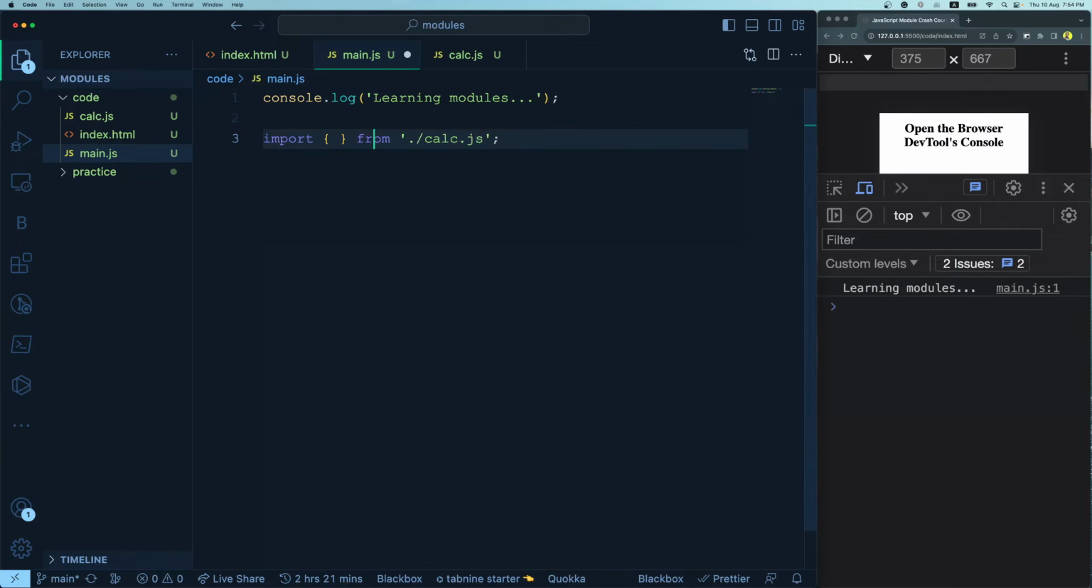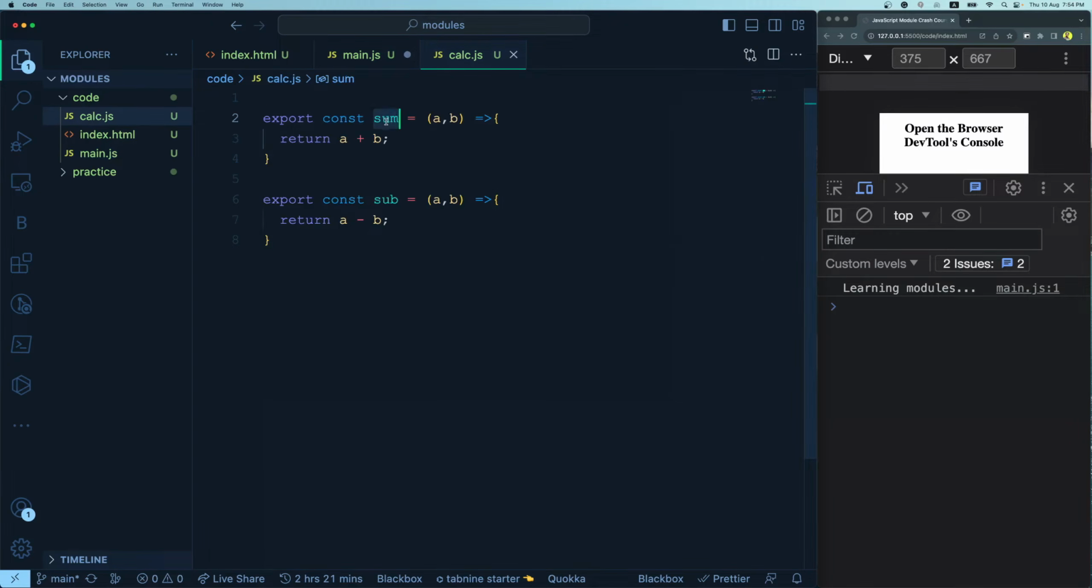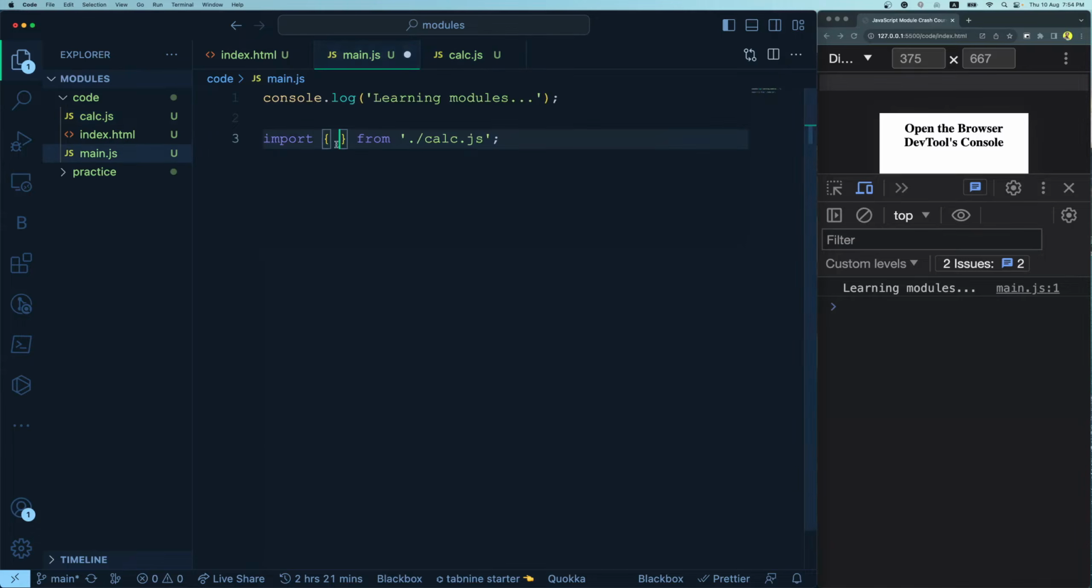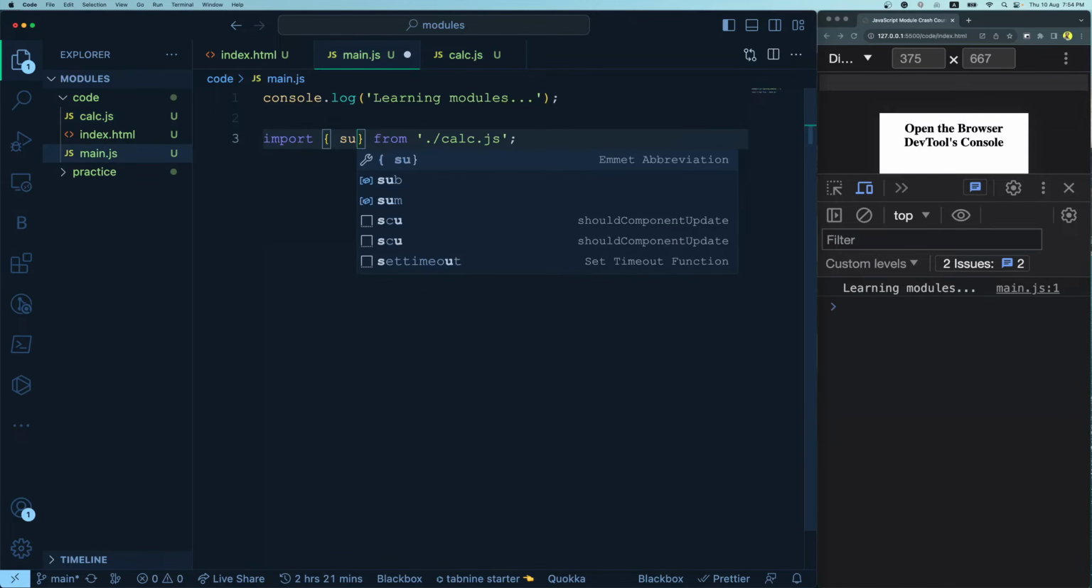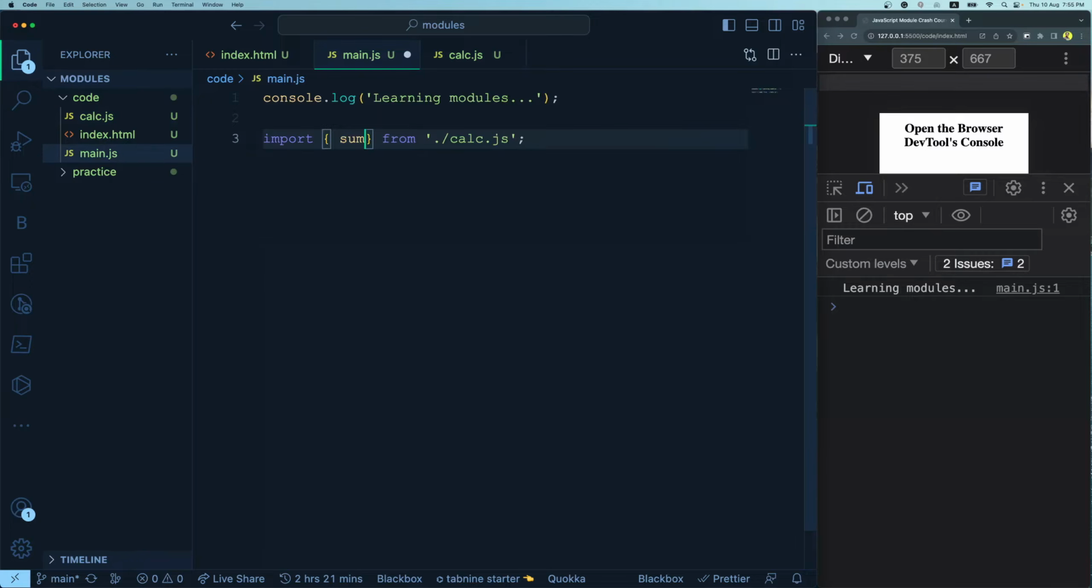And then over here, start typing what you want to import. We are exporting two things from here. One is sum, another is sub. So we may want to import both of them, like sum, and then sub. Or if you want to import just one thing, you can import just one.